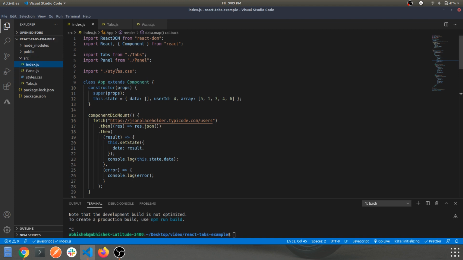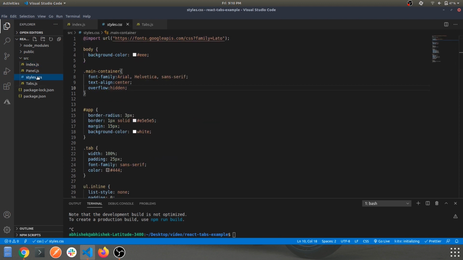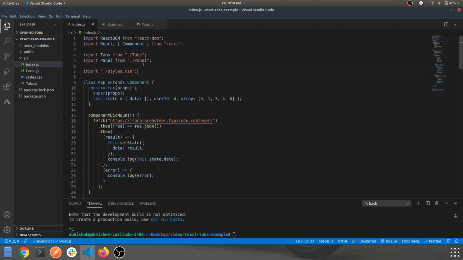index.js is pretty straightforward. We are importing two components, which are tabs and panels. Also, we have a style sheet, which will have some basic styling for the tabs which we are going to achieve. You can call it tabs or panels, because tabs is something which wraps the panel component in the index.js file. So this was a basic idea of the imports.